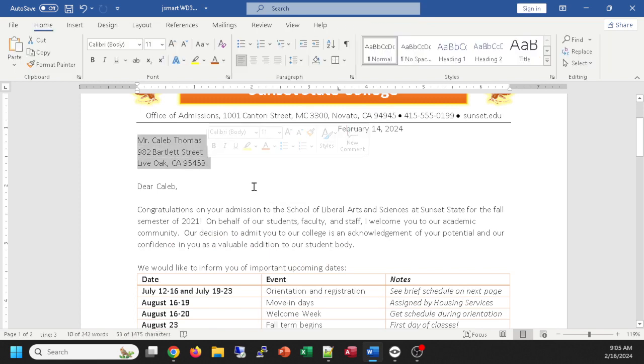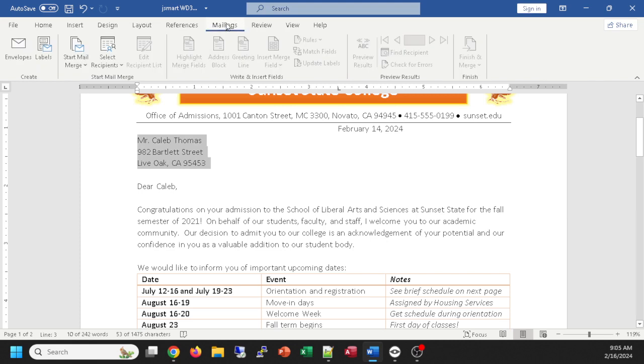So when I do the next thing, it will use that text. So I have that text selected. It's going to be the address of my mailer. And now let's go to the Mailings tab. Click here on Mailings, and we are going to create an envelope.